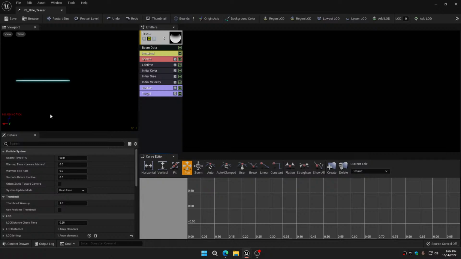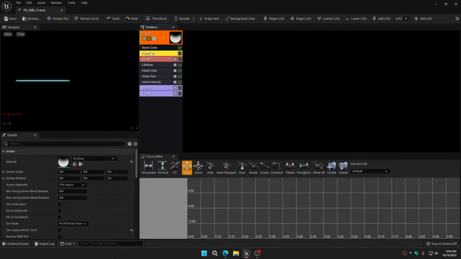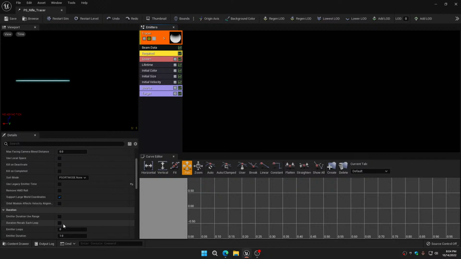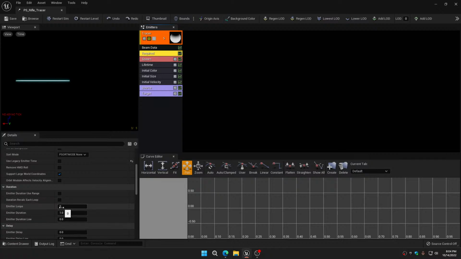So if we change this seconds here to 1, does that make it last just 1 second? Seconds before inactive. No, I don't think that's what that is. There should be something in here about emitter loops. This is why I don't do particles, by the way. So let's see here. Where the hell is that? Required. Kill on completed. I know there's something in here about loops somewhere. Emitter duration. Emitter loops right here. So if we set that one to 1, does that make it?